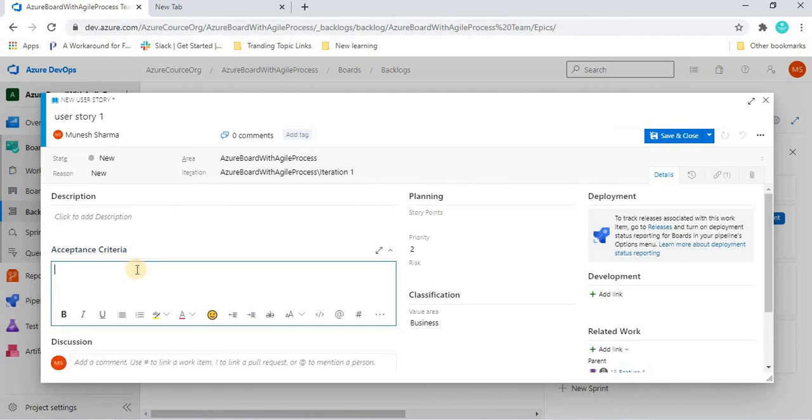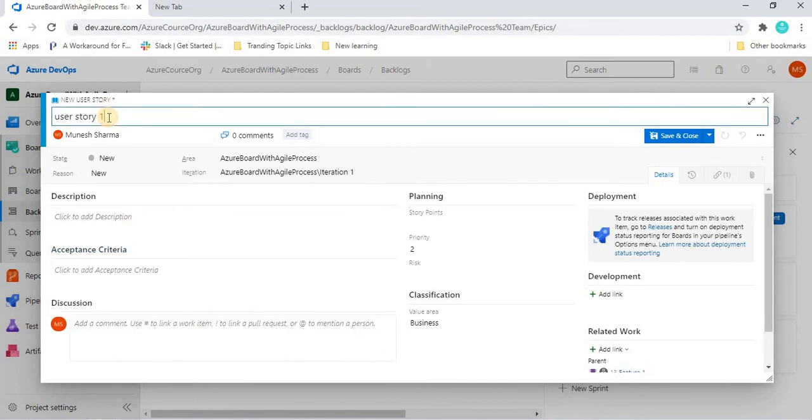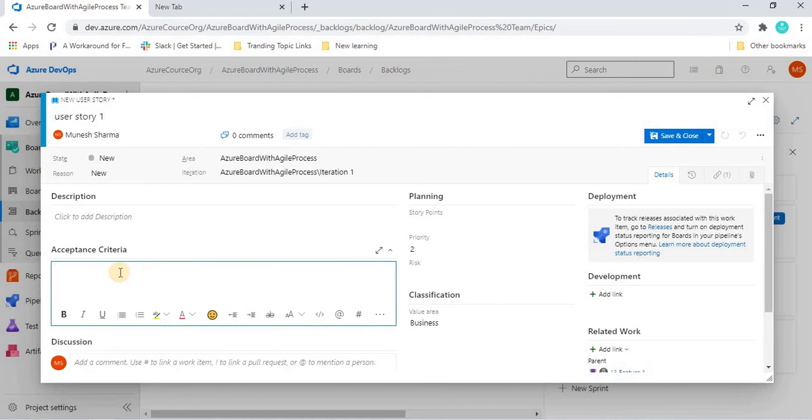And from this user story, what is the acceptance criteria? Suppose the user story I am having is to create the login page. So what will be the acceptance criteria? The criteria will be that once the status of this user story is closed, that means we can get that login functionality on the website. So that is the acceptance criteria here.